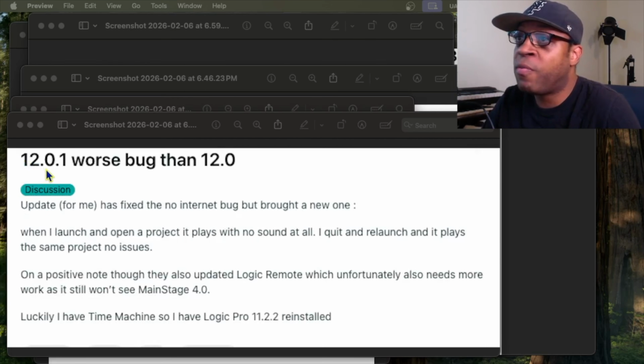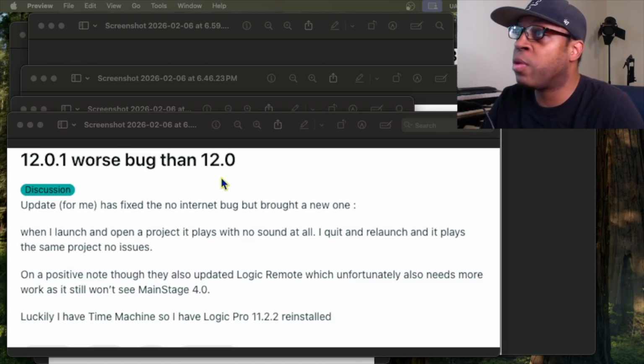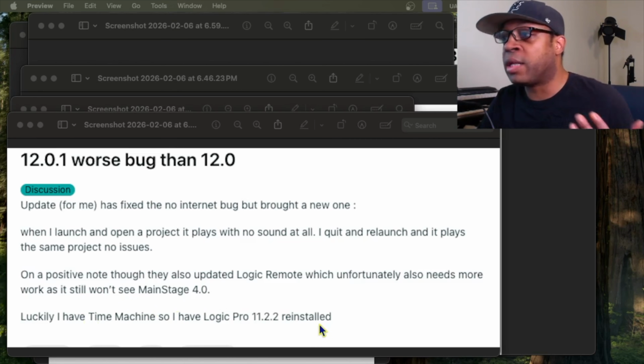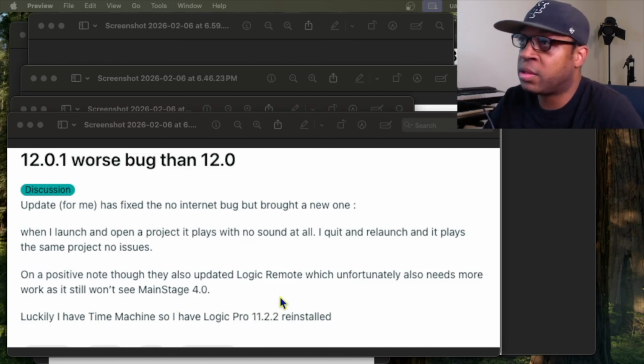Okay, 12.1.0, worse bug than 12.0. Okay, fixed your no internet problem, right? But now when you launch and open a project, it plays no sound at all. You got to quit and relaunch, and then it'll play with no issues. He did get the Logic Remote, but it still won't work. Won't see MainStage also. So that's another thing that's jacked up. So my man just went straight back to 11.2. That's going to be a theme that we see recurring.